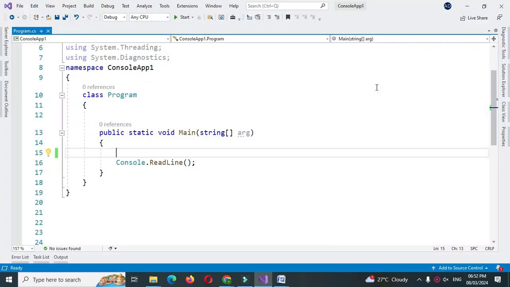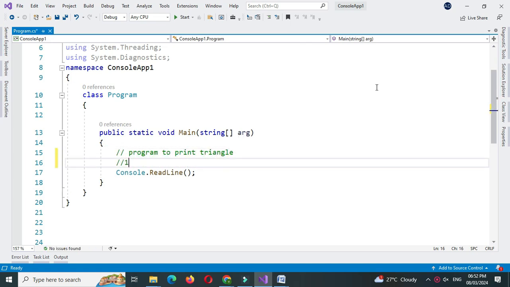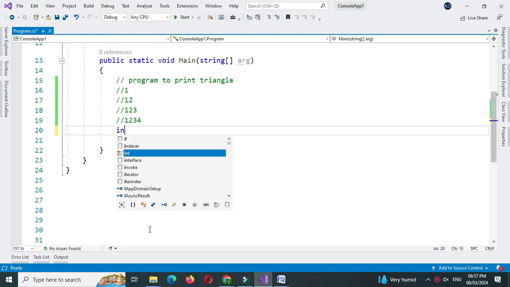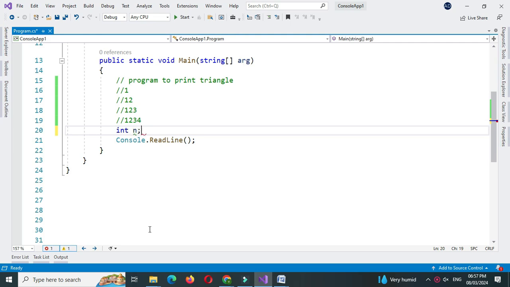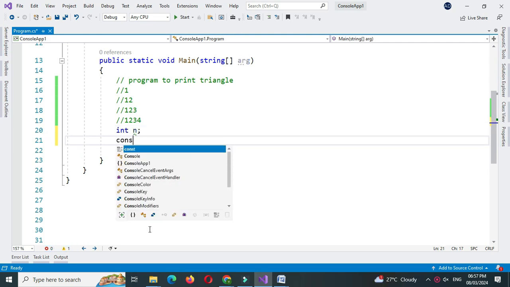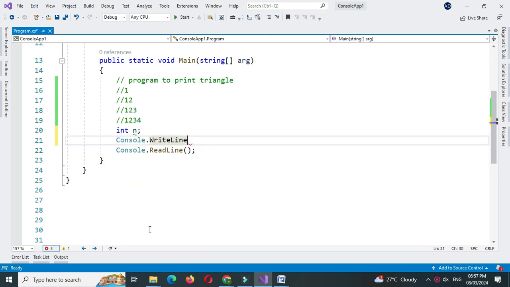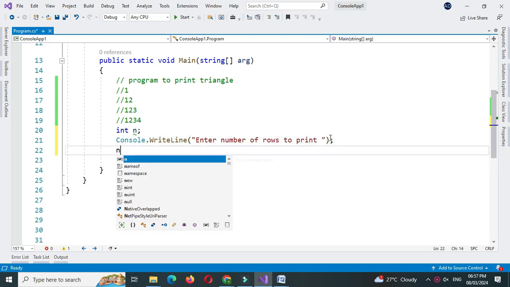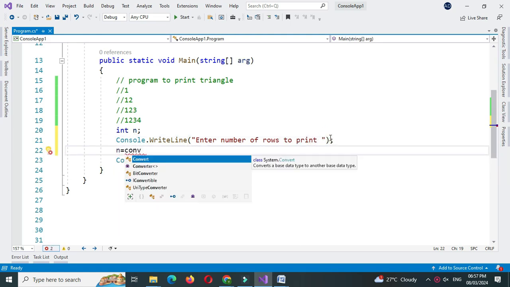Here we will write a program to print a numerical triangle. So in the comment line we will write. For this we will define one integer variable n in which we are going to accept the number of rows to print. So in Console.WriteLine we will write a message, "Enter number of rows to print." In n we will accept it by converting to integer.